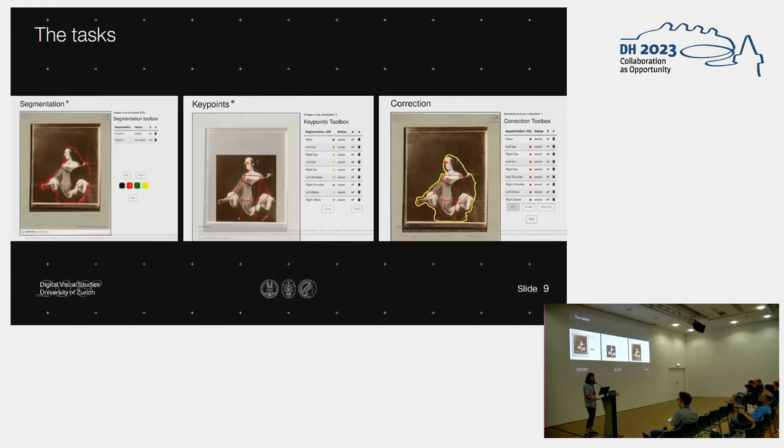The annotation task: we decided to divide the whole annotation task into three different subtasks in order to ease the process for the annotator. The first one is called the segmentation, and here we ask the user to contour the different bodies that are represented within the painting, and then this contour is automatically processed and a bounding box is generated.